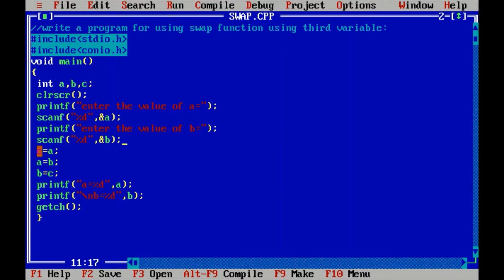Now our main swapping logic. What I am doing here is that first of all I have written c is equal to a. What does it mean? The system first assigns the value of a, whatever value the user has given, to the variable c.